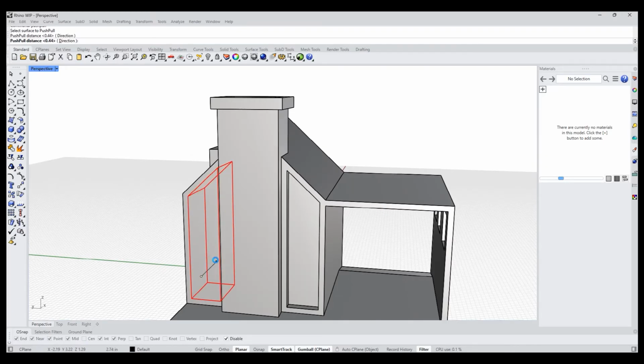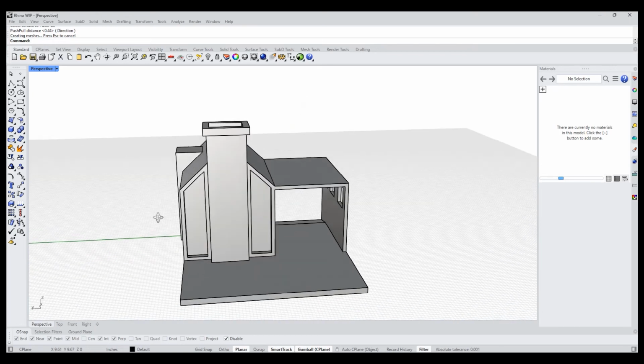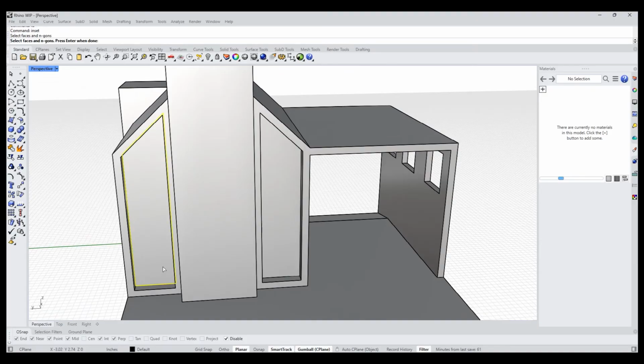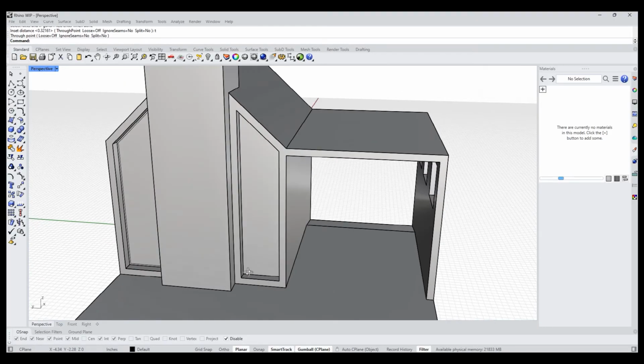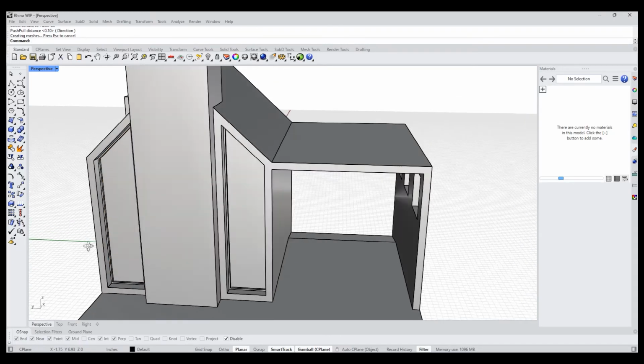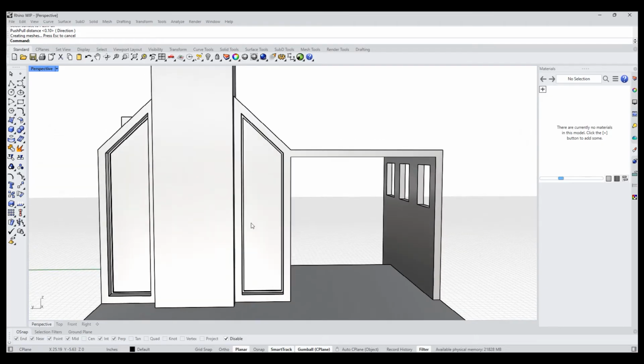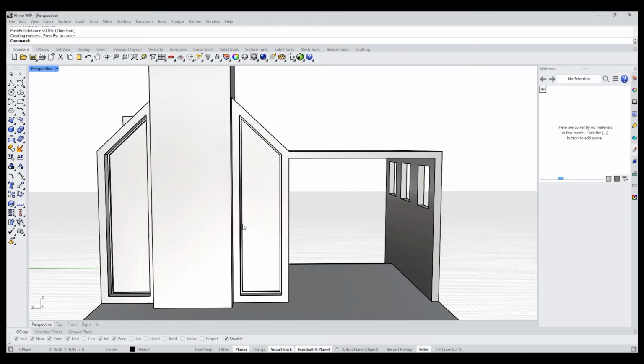So I got to drag this farther than I think I need to, and then right click to have it be the same distance. I'm going to inset again just to add a little detail in here using through point, so I want that to be smaller. There we go. And then let's add some little window details in here, something like that, so that we're not spending $1 million on glass.